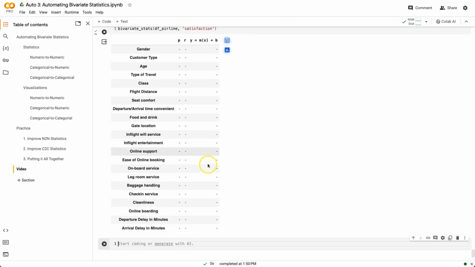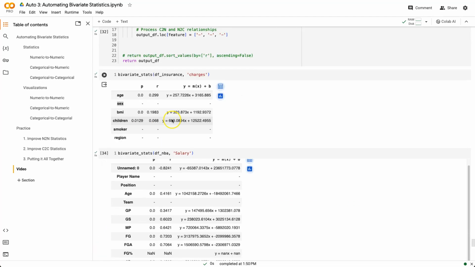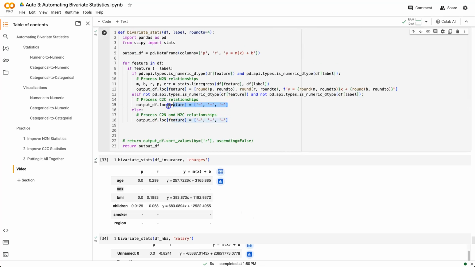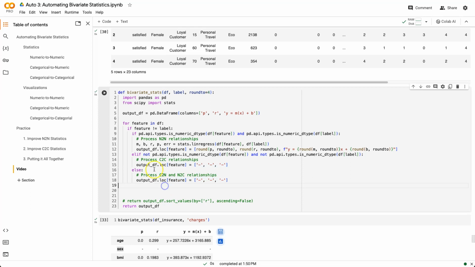This one now works, but it's returning nothing because satisfaction is categorical, and we're not doing anything with C to N or N to C. And so we're just getting dashes back for everything. But we've got the structure in place now. So the if block's in place. Now we just need to fill in the processing that needs to happen here.